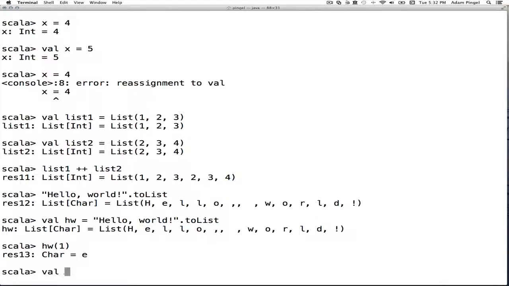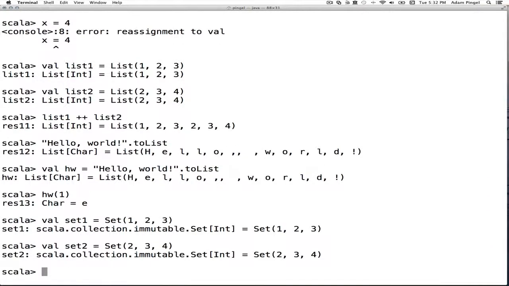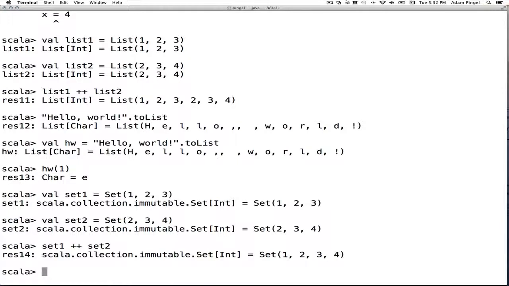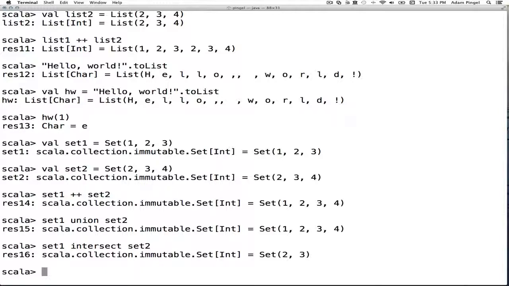Sets are the other basic kind of collection. And here this concatenation operator works like set union. Set union itself is also available, as is set intersection. And then lastly, we can ask if a particular element is contained in a set.